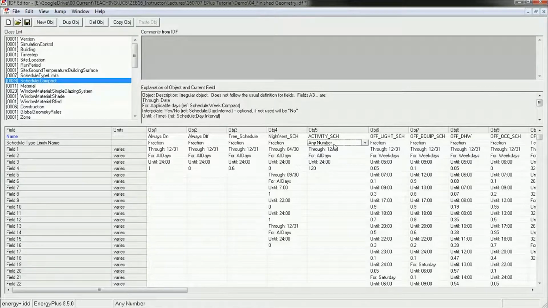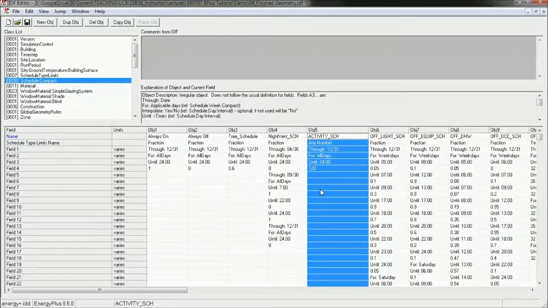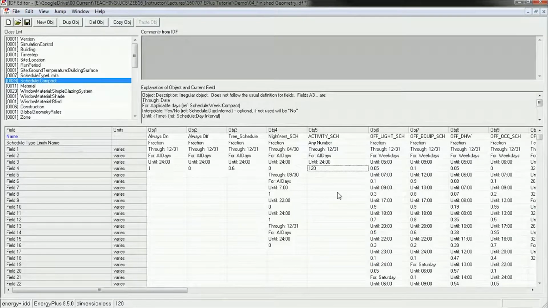And it's going to look for any number through December 31st. So in your head, you should say from January 1st through December 31st for all days until 24 o'clock, which is midnight. So in your head, you should say from 1 a.m. until midnight, and 120 is the number it's going to look for. So that number is this any number. So what this essentially does as a schedule is it says that people are going to have 120 watts of activity level. That's how much heat they're going to give off at all times.